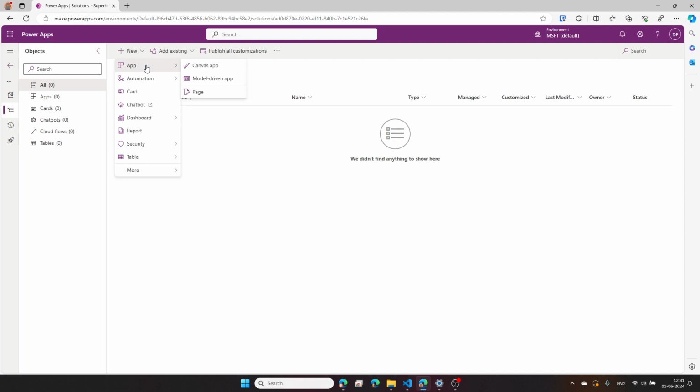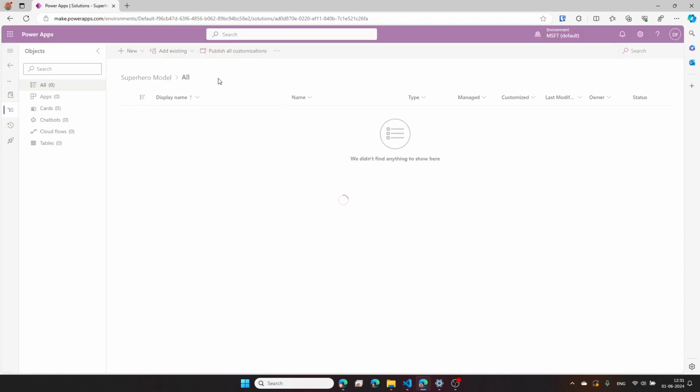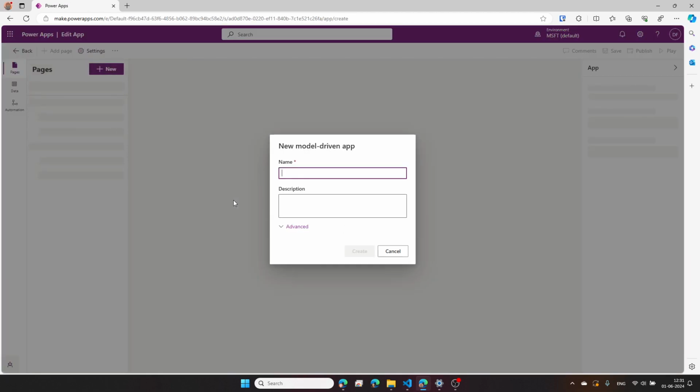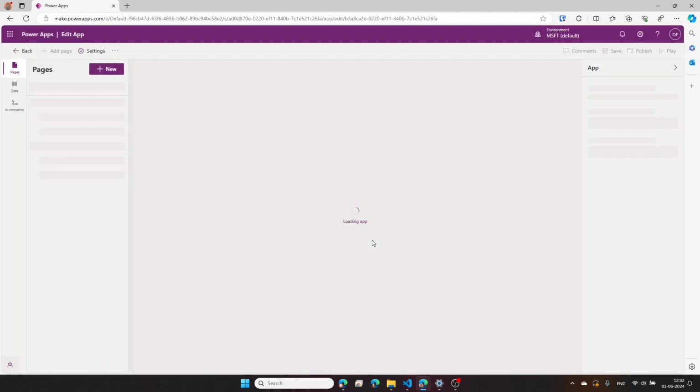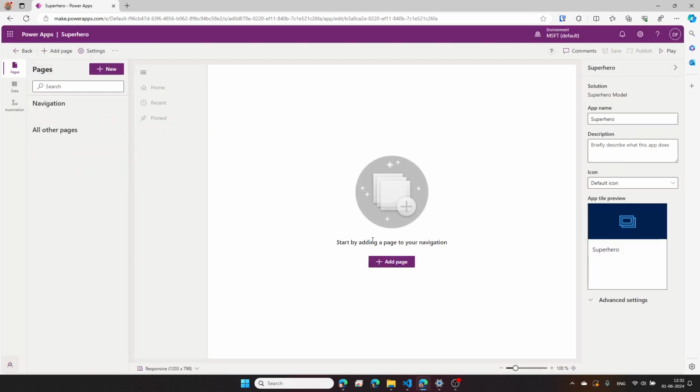So let's add an app, and here we have the ability to create a canvas app, model-driven app, or a page. We want a model-driven app, so we choose the model-driven app. Give it a name: Superhero. Under advanced, you can see we can use some custom components if you want. Description, I'm not going to use. We press create. And we are given a blank app here.